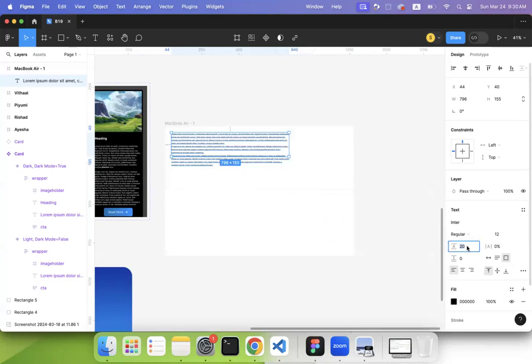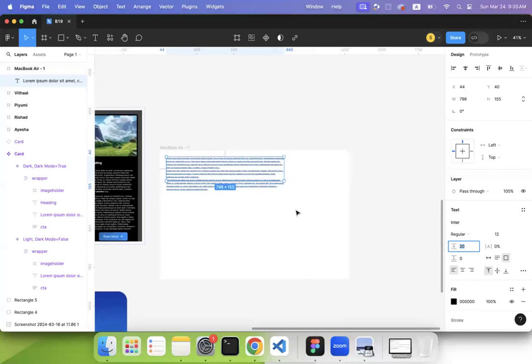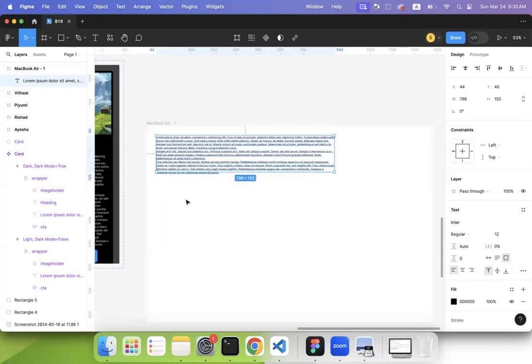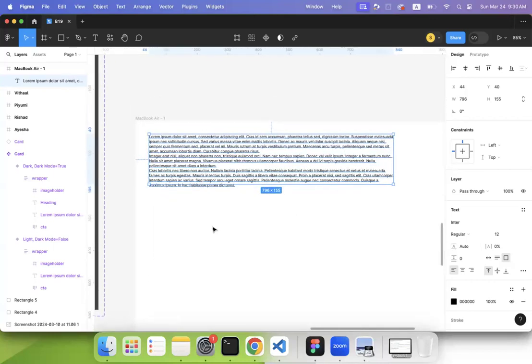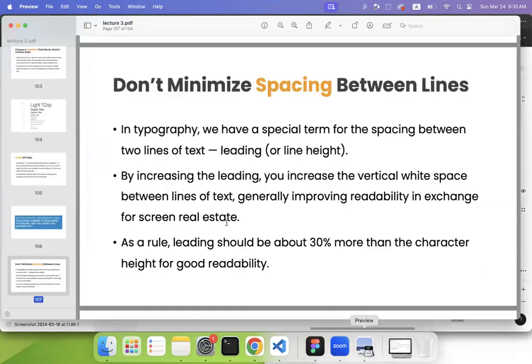So if you are using this font line height of 20, you have to sacrifice your space as well. So make sure to use the minimum readable setting for your designs to save your white space, because you have to add some space between your design elements, between images and paragraphs. That is how you can improve the readability of your designs.